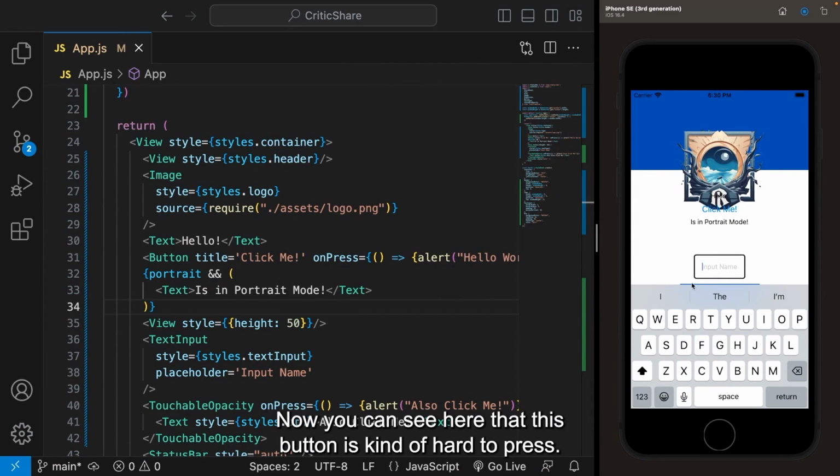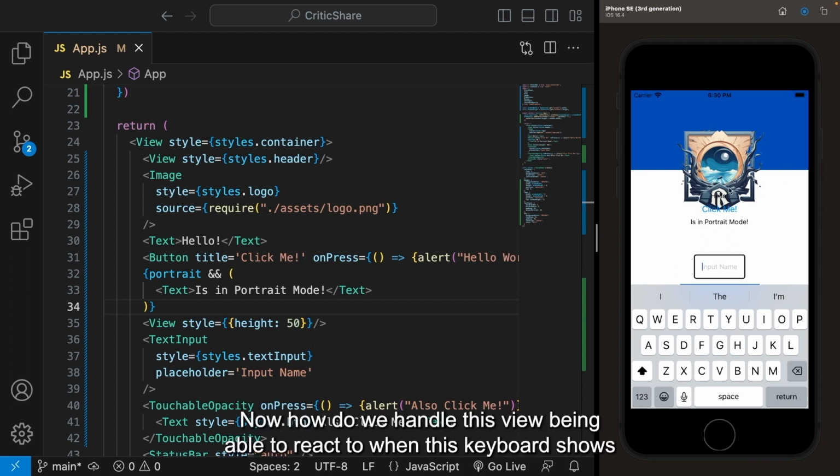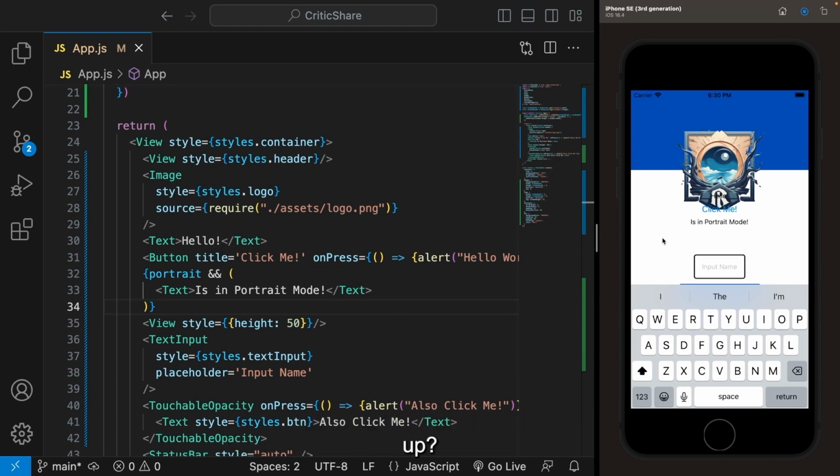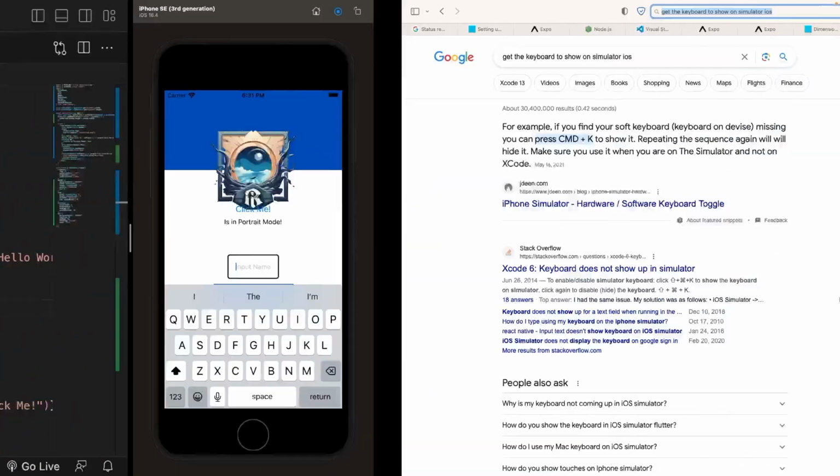Now you can see here that this button is kind of hard to press. If we had this on an actual phone, this would be bad UI. Now, how do we handle this view being able to react to when this keyboard shows up? And with that, we got to utilize the keyboard avoiding view from React Native.